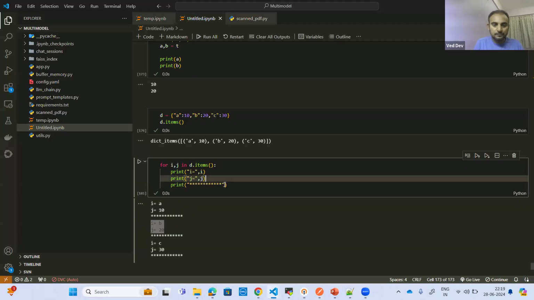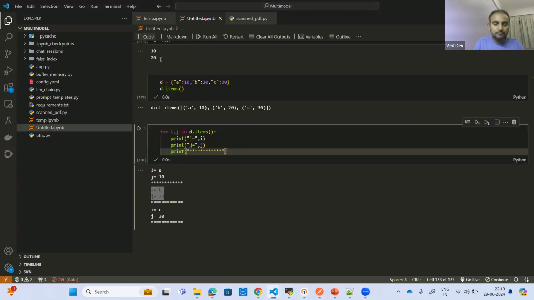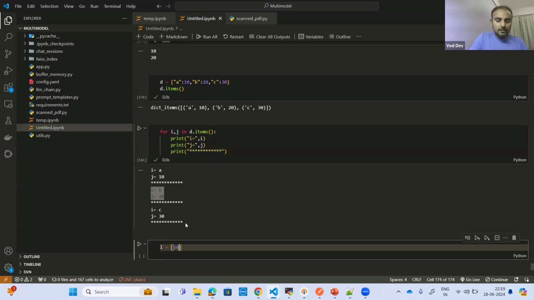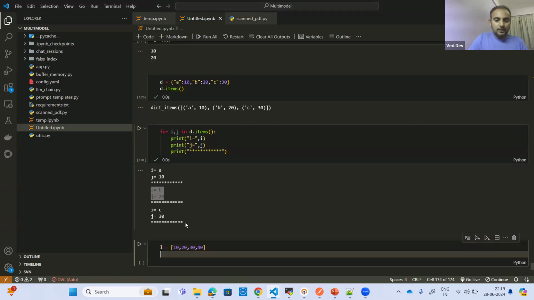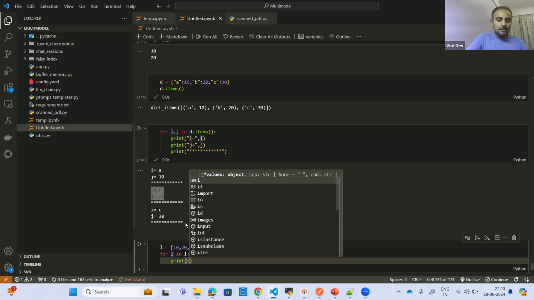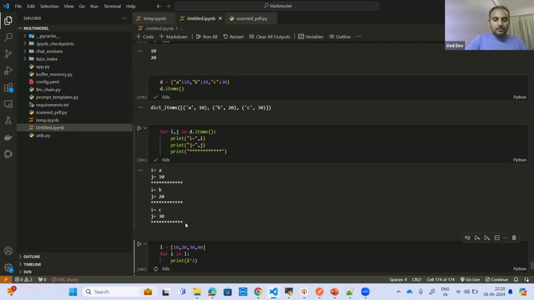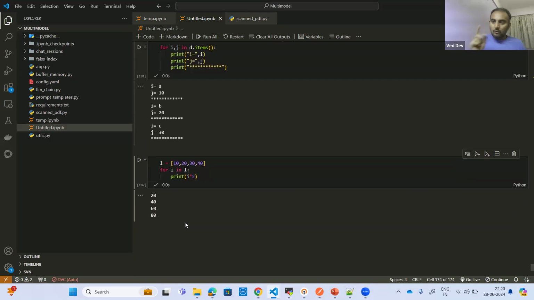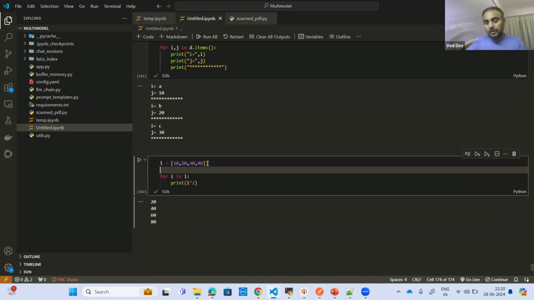See that. So we have a list here 10, 20, 30, 40. For I in L, int I into 2. Now let's run this. See this. Every time I'm taking the value of I and multiplying it with 2. So half of the requirement is completed. We wanted to multiply each value with 2 first, and second, after multiplying, we wanted to add it in a list. So if you have remembered, add in a new list.